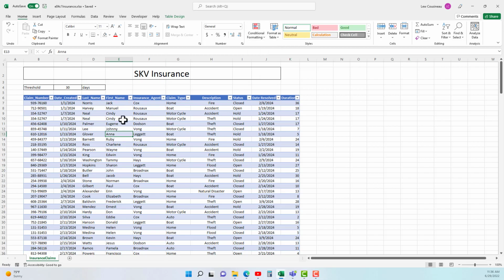In this case, I have a table. It's insurance data. We have claims, the date the claim was created, the agent, the type, the description, whether it's closed or open, and then the date it was resolved. And then we take the resolved date minus the created date to say how long did it take for us to fix that.